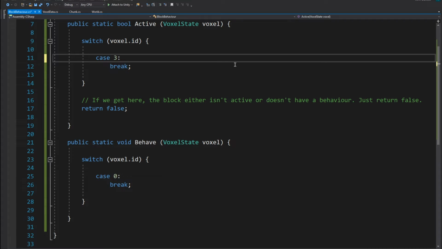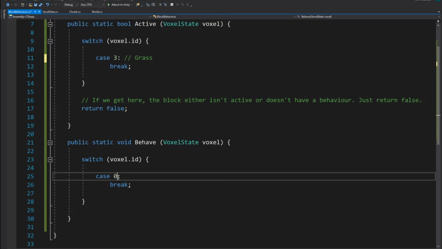And I'm going to stick a little comment here for my own benefit, just so you can easily see which block is doing what. And then we can put our code in the active bool for checking if a block needs monitoring to see if it can spread. In the interest of keeping things simple, I'm only going to have the grass spread to the blocks to the side of it if the block is dirt. We're not going to spread up or down. It's only going to spread to dirt blocks.